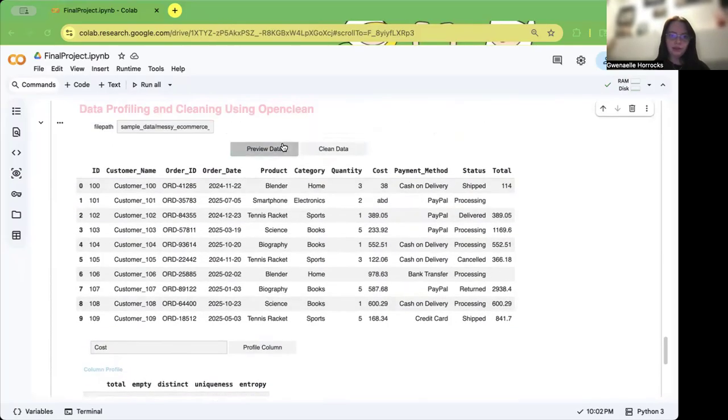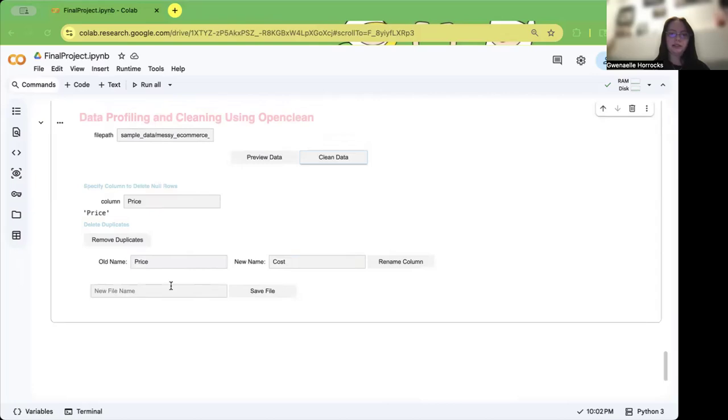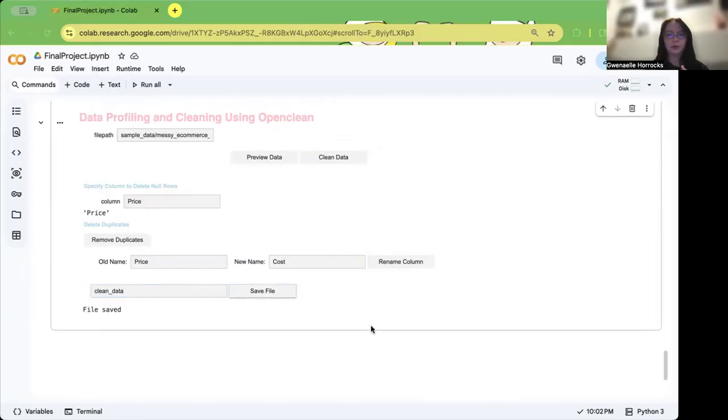The final thing that was implemented was a save file. Now if I put clean data, it'll save my file, and since it's a very simple data cleaning service, I can then use this file to branch off and do more specific and tailored data cleaning for that specific file.